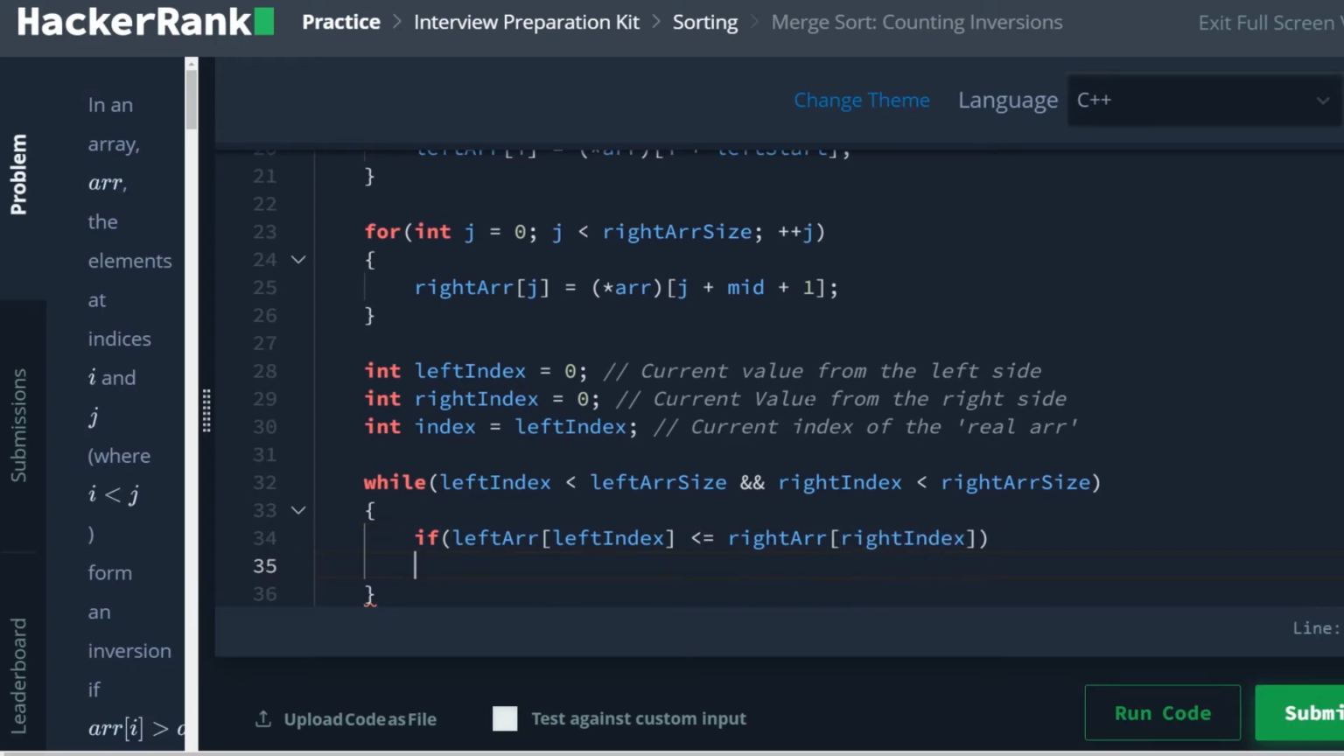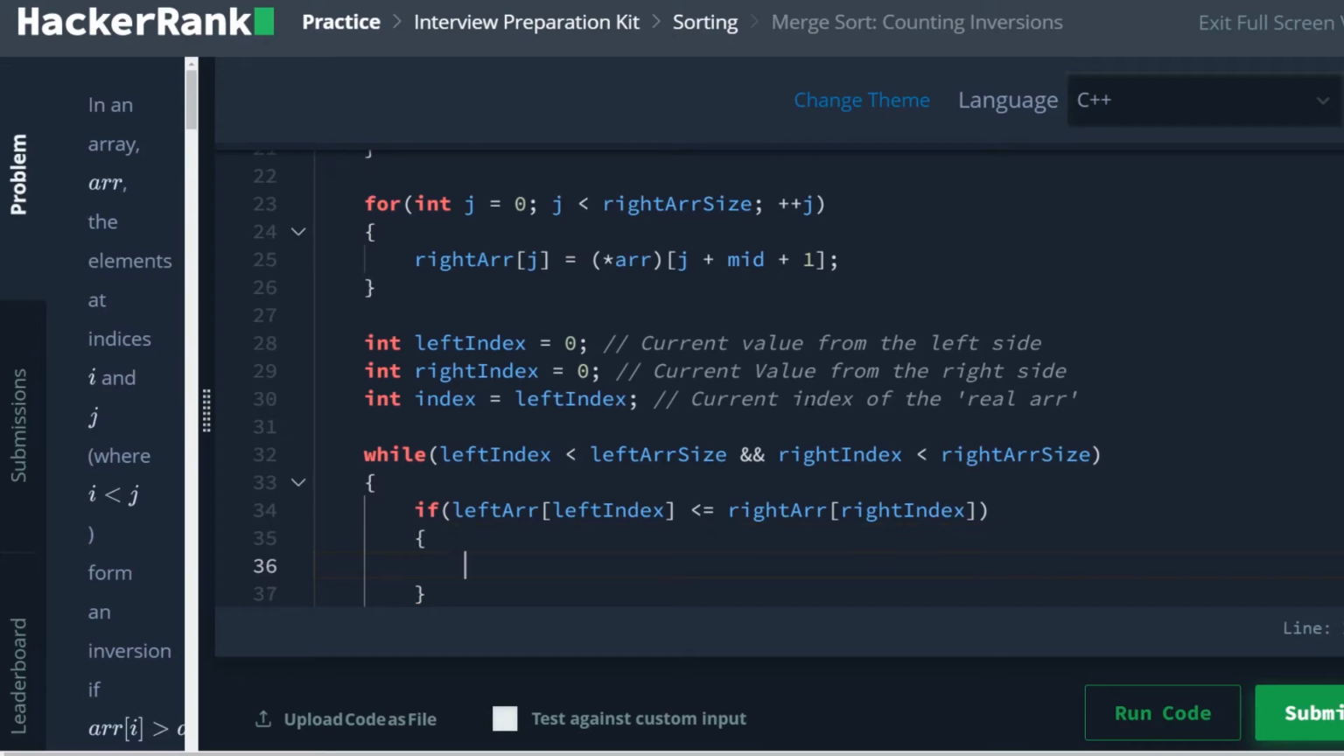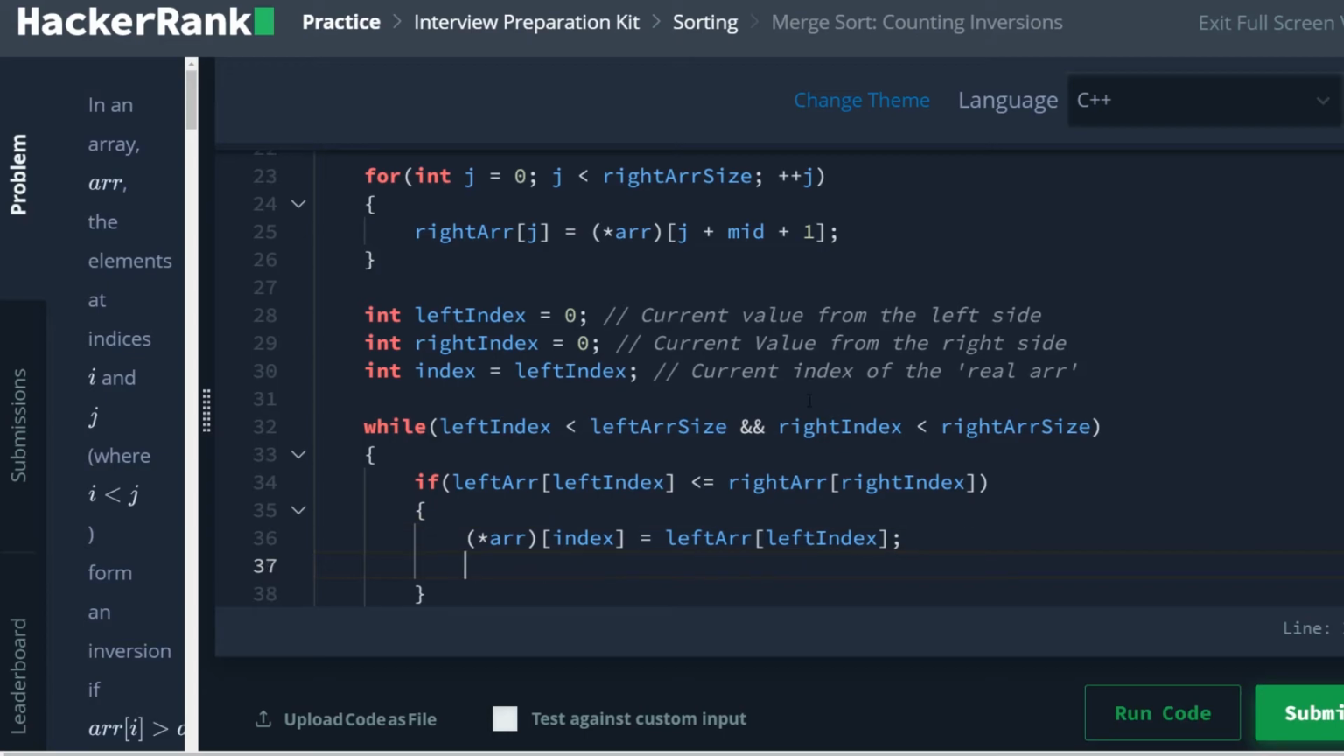Boom, like so. So if this is true, then we are going to be simply placing in the left array value. And that's the correct value. And then we're going to put in at index, the true index, left array at left index. And this is what would make sense because the left side should always have the smaller value. So no swaps had to occur here. We're good. We just are going to simply increment our left index.